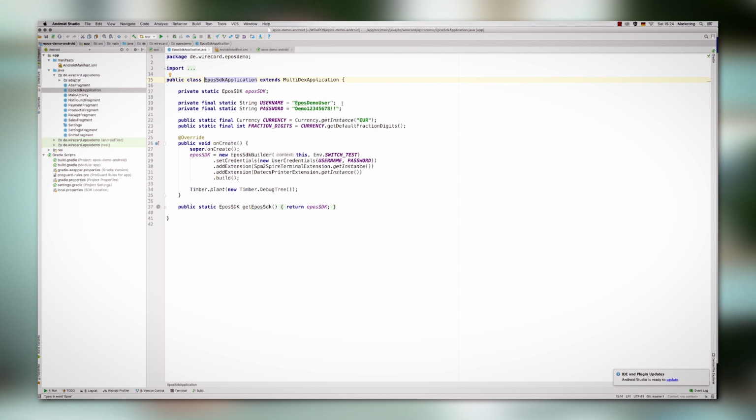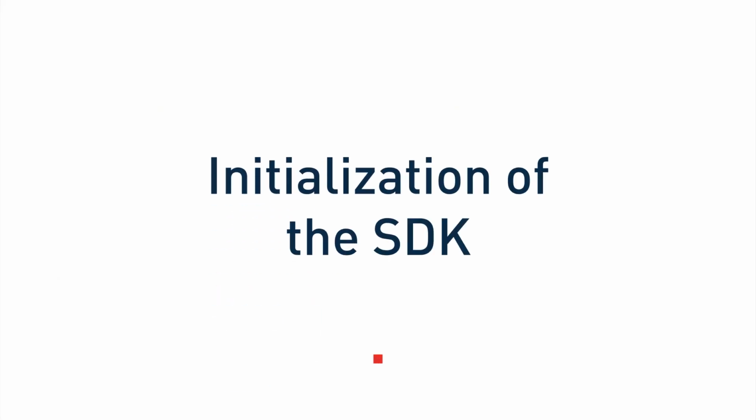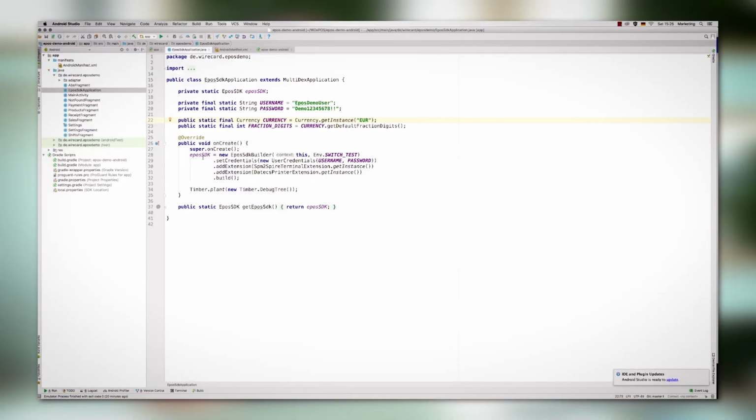So just like we did over on the Android Xcode side, you want to pass in a username and a password. You can talk to your Wirecard representative when you sign up as a partner with us. They'll give you this information. So here's our ePOS SDK object. What we're doing here, a little bit different from Swift code, is using a builder to actually build the SDK object. And what we're doing there is setting the credentials, the username and the password.